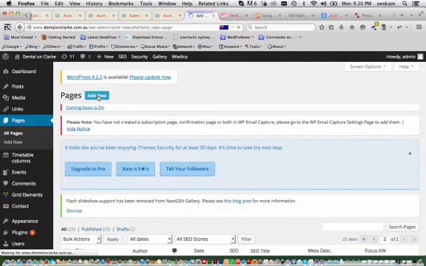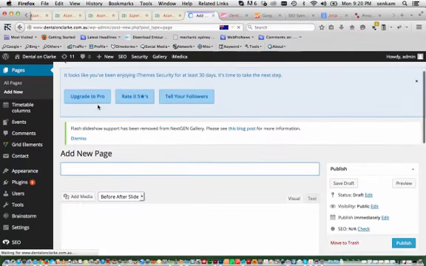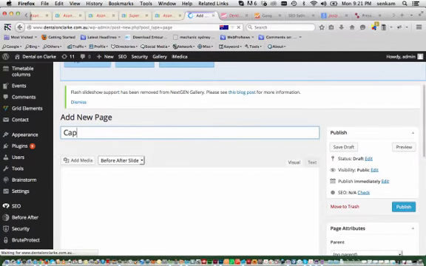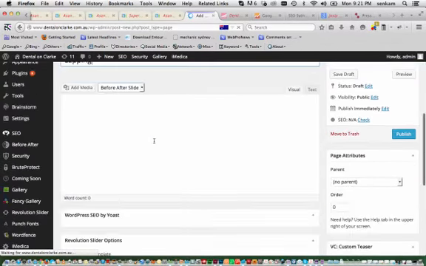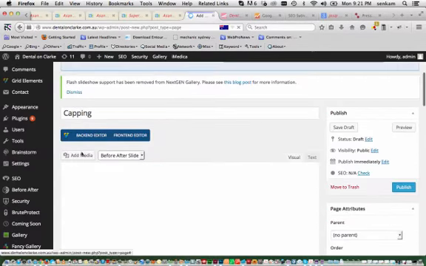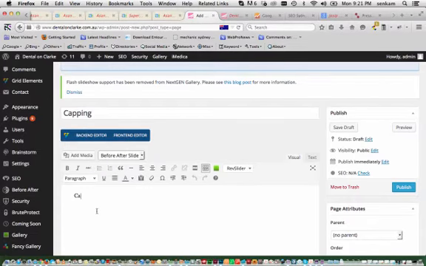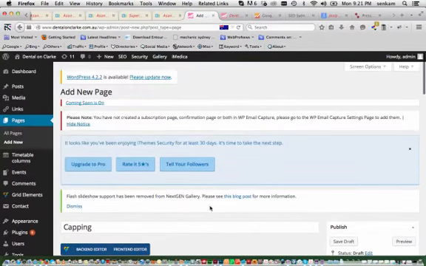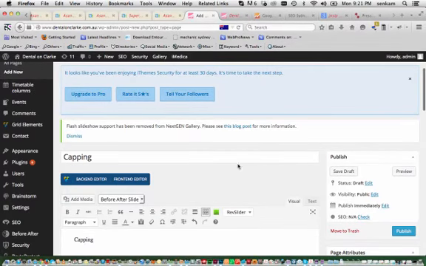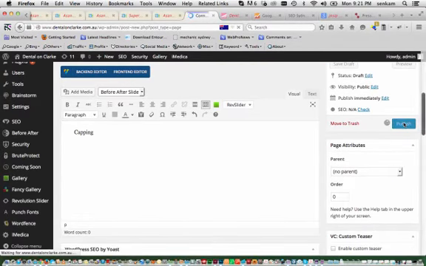Sorry for the slowness of the browser. Then we'll call this capping. And I'll just put capping in here as well. Capping, and so the page is called capping, and we'll publish that. So it's a new page.